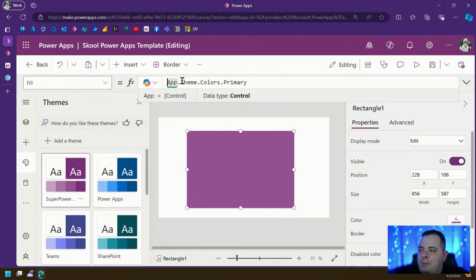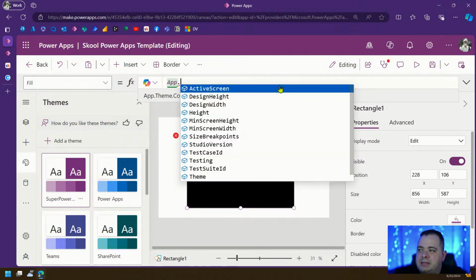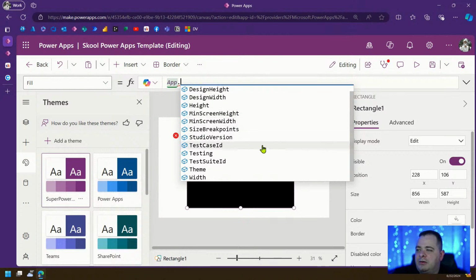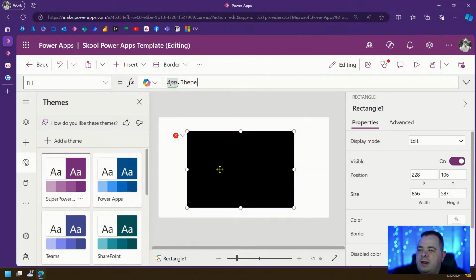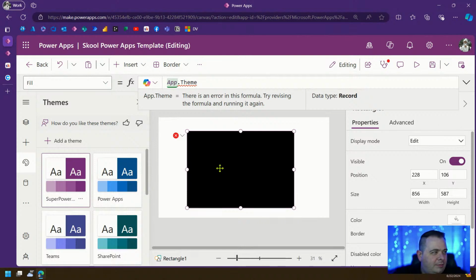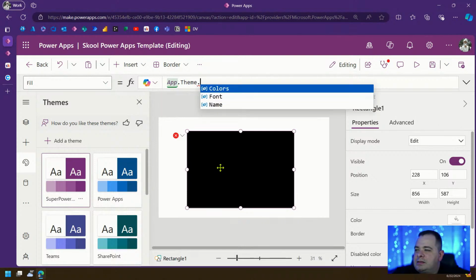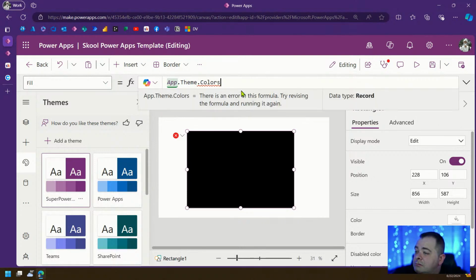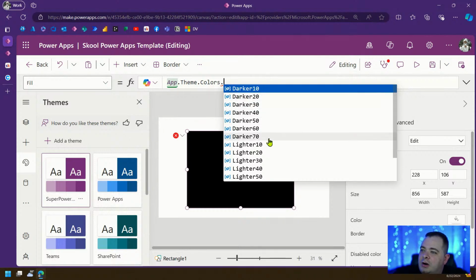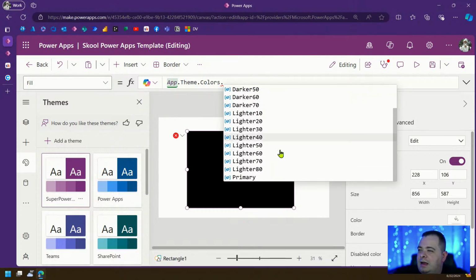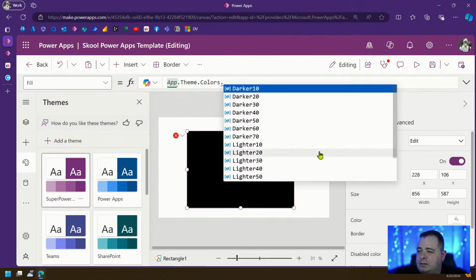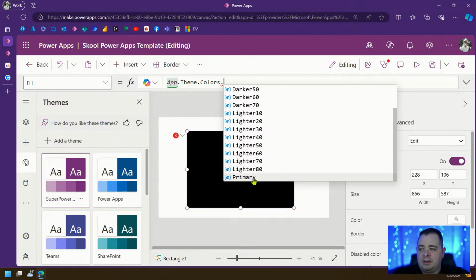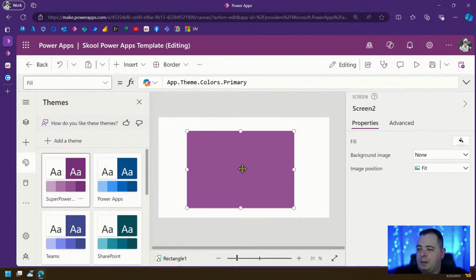So here we got app.theme. So the app object represents the application we're currently in. We can get at the active screen, design height. There's all kinds of pieces of information here, right? But now we've got a theme property of the app. And we could go in and say colors. And look at this. You got darker colors. You got lighter colors. So you've got 8 lighter colors, 7 darker colors. And then you have this primary. Okay.